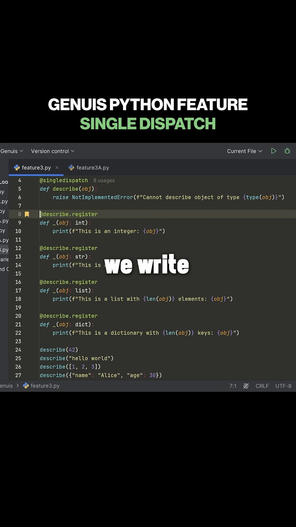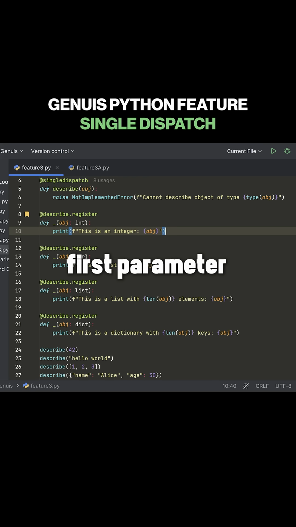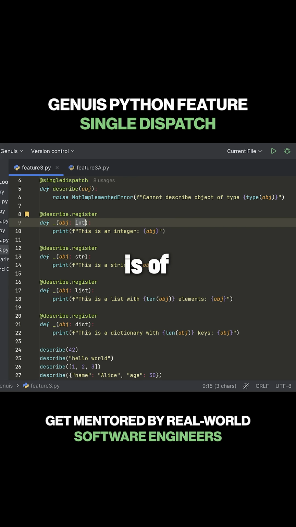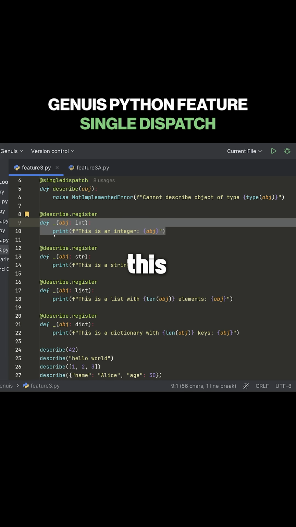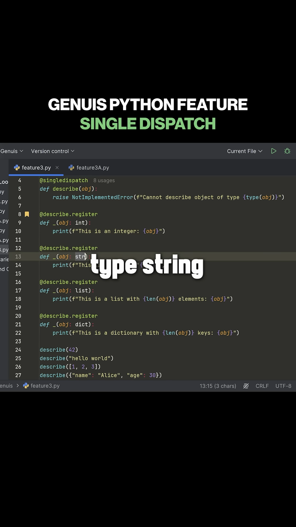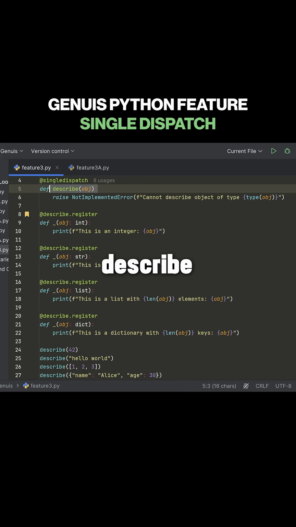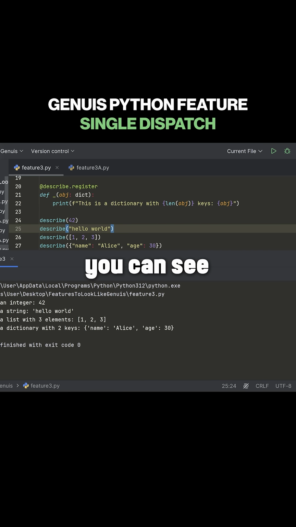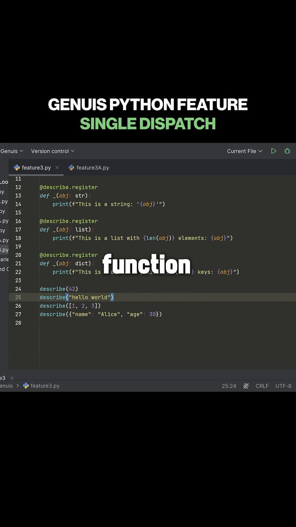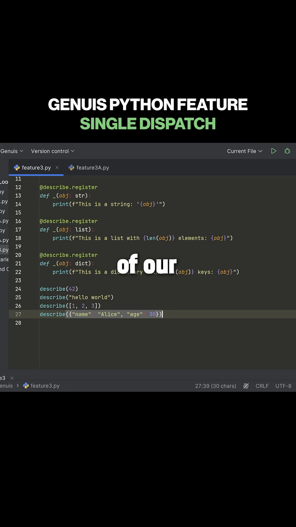Then below this, we write four functions that have a concrete implementation based on the type of the first parameter. So we have an object, and if the object is of type int and we call the describe function, we're going to run this implementation, the one that starts with an underscore. Same thing with this. If the object is of type string, then we're going to run this function right here because it's registered to this describe function name. And if I run this code using the singledispatch, you can see that we call the appropriate function based on the type of our first parameter.